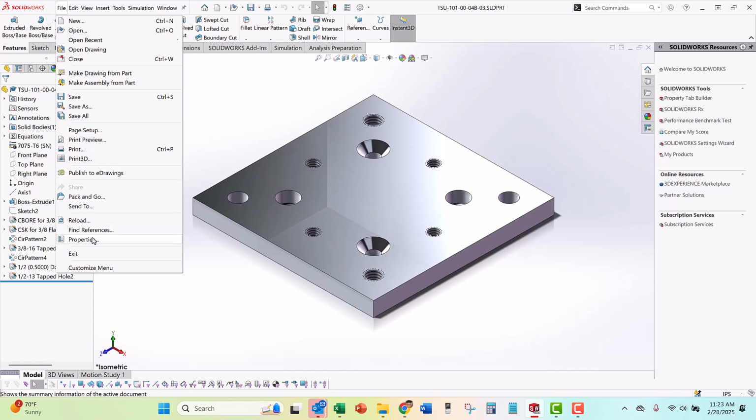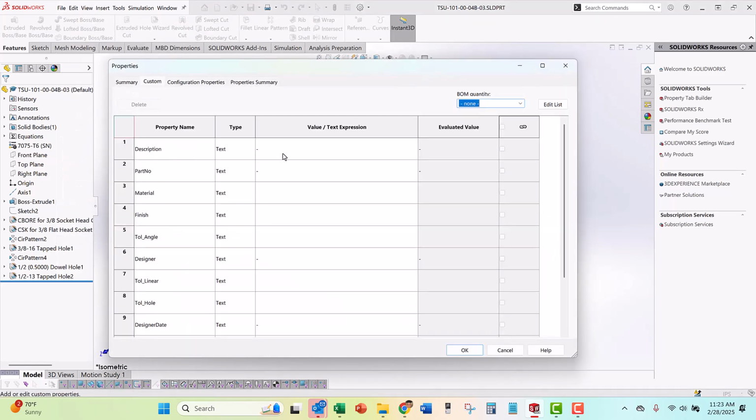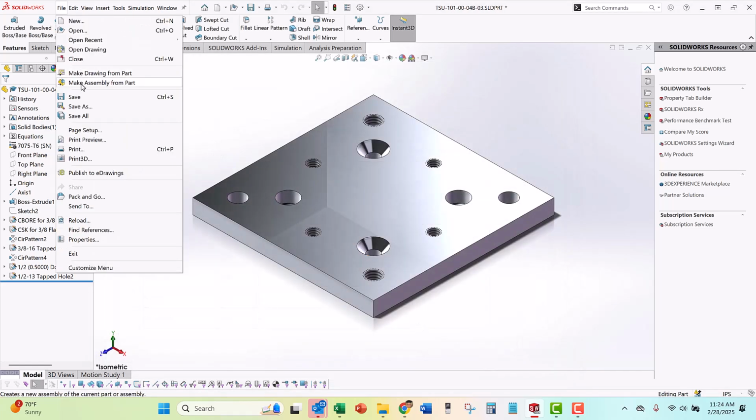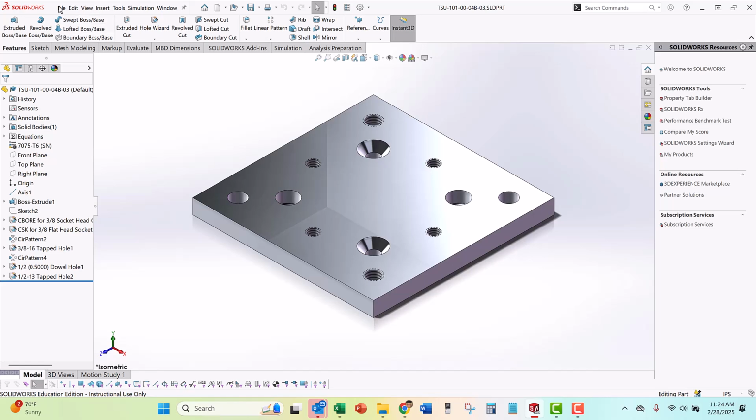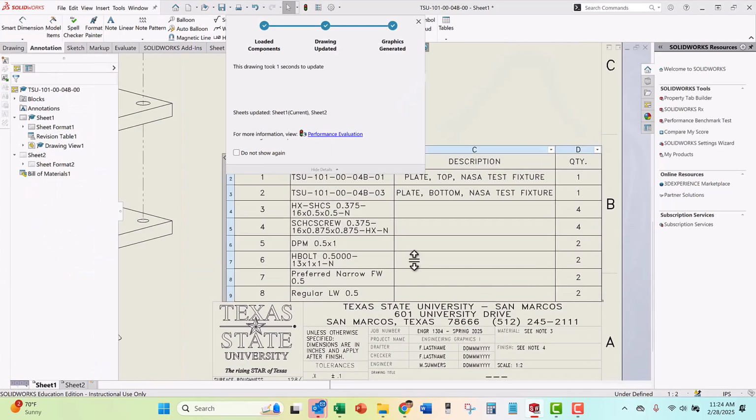So again, File Properties, right here put plate, comma space top or bottom, comma space, what did I call it? NASA test fixture. So come up with a good name for yours. Don't copy mine. That'll be not much fun. Plate, okay, so we'll live with that. I think I spelled it right. File save, file close, and it looks like we're good.